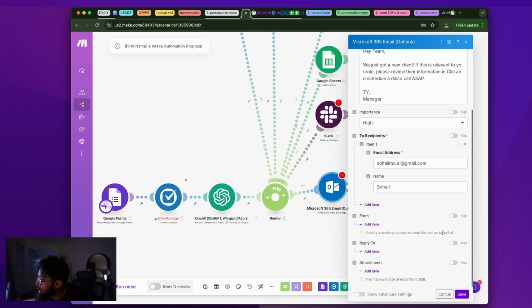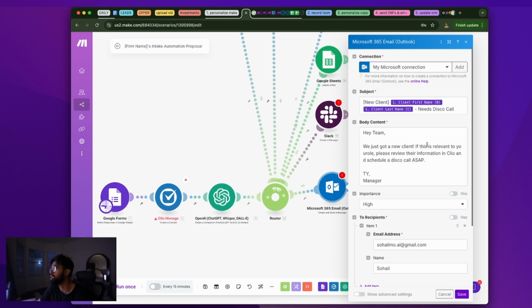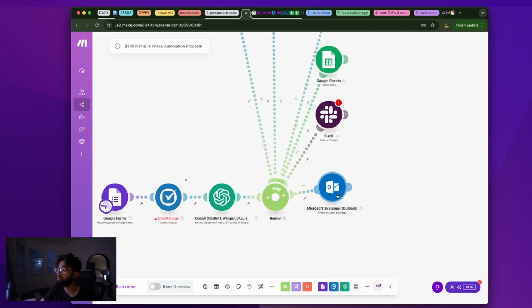So there's a sending account to send the mail on behalf of. That's not required, so that's fine. Reply to, attachments. Okay. So technically, we could add an attachment that would help them with a template for working from there, but for now we are doing the base requirements. So cool. That was a lot easier than I thought it would be. So let's just name this send email to employees.